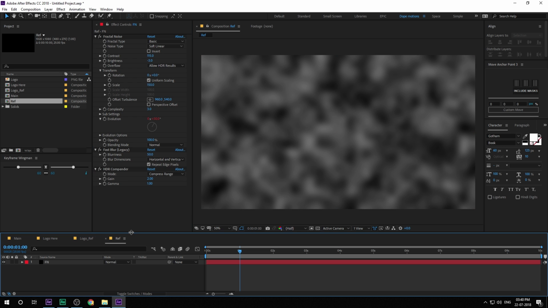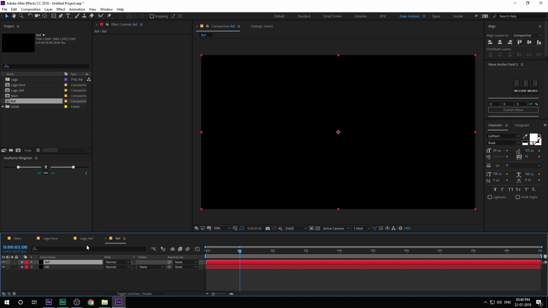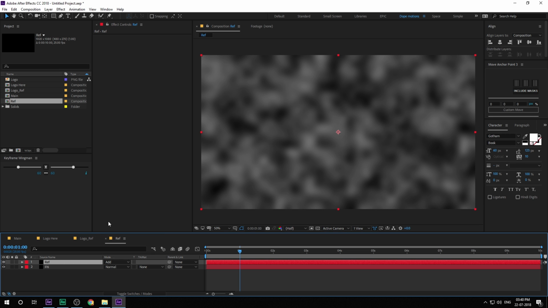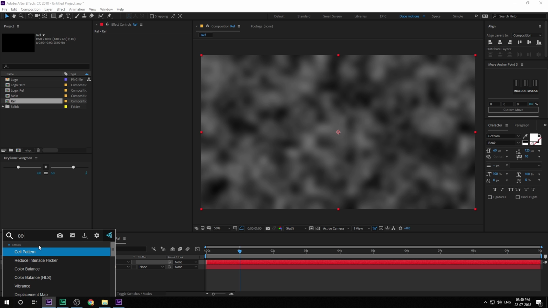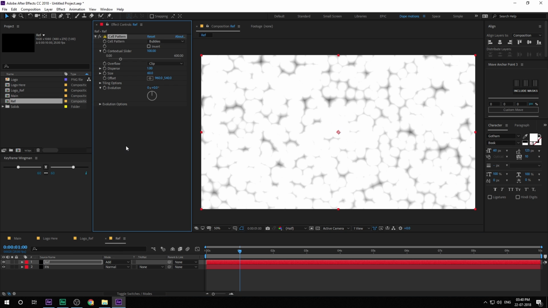So that is that, and let's create one more solid, and this is going to be our reflection. So let's call this reflection. Actually, many things are going to be a reflection, so I'm just renaming them, but you can obviously rename as per your liking. And on this layer, I'm going to set the blending mode to add. Then I'm going to use a really cool effect called cell pattern. You can do a number of different things using this effect. So I'm just going to type in cell pattern.